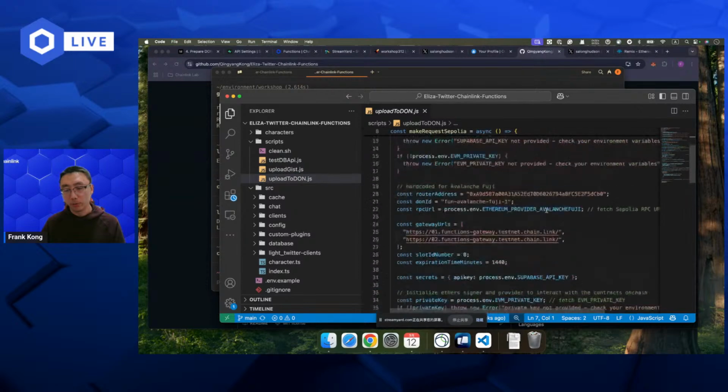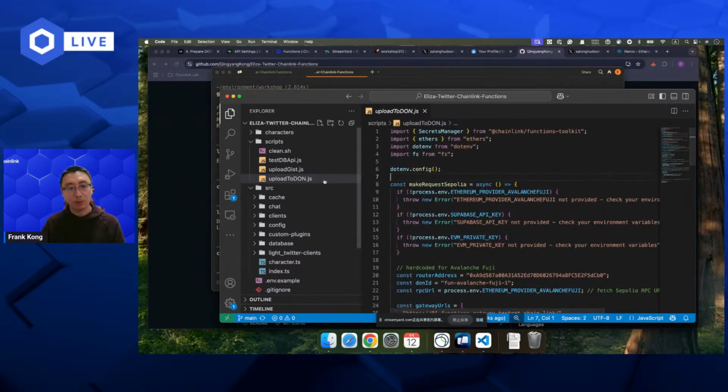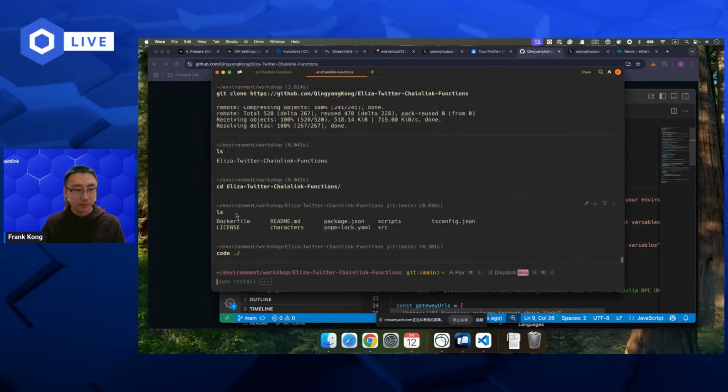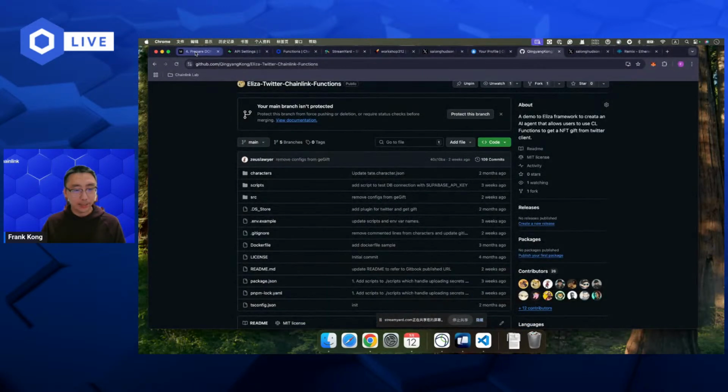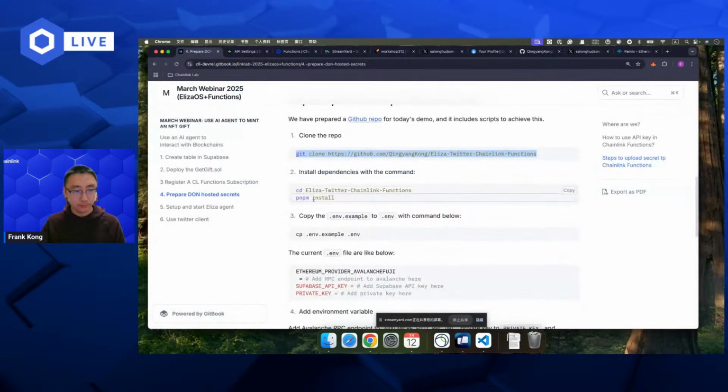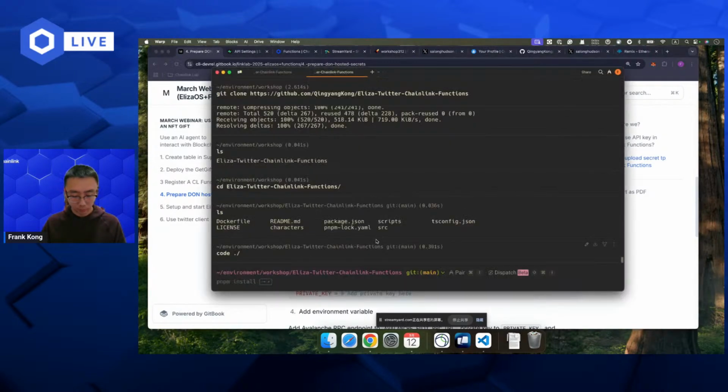So what we are going to use is this script, upload a secret to the DON, the decentralized oracle network. And let me check how to use that. We wrote it here. So first, we need to install all the dependencies. So go to the terminal, npm install.